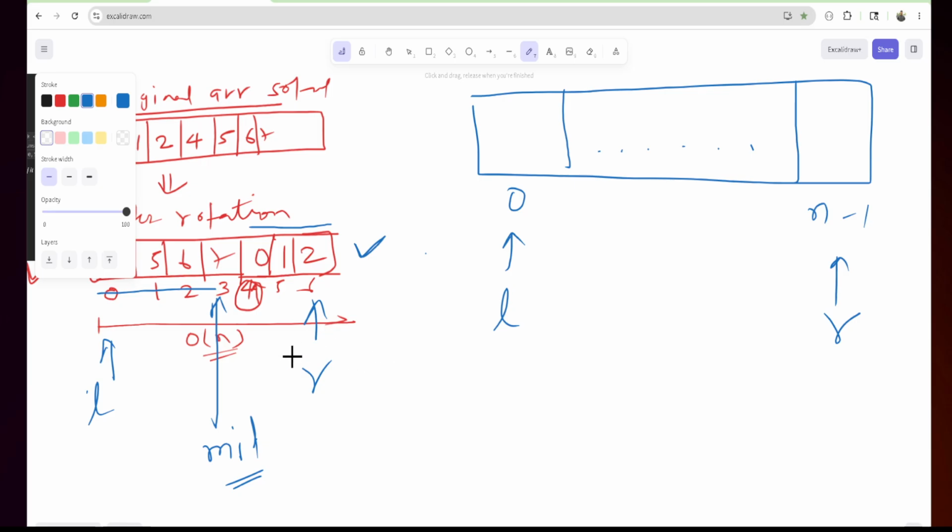So we can say even though the whole array is not sorted, one important fact is always true. In a rotated sorted array, at least one half is always sorted. Either we will take this half or we will take this half, right? So there is some middle element. Let's suppose this is our mid. So from this part or this part, one of these parts will be sorted.